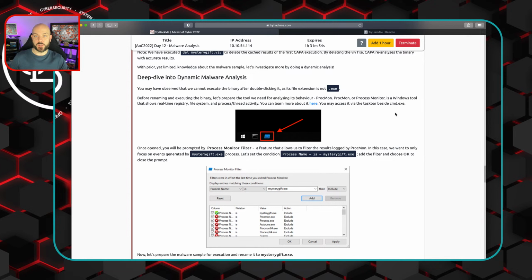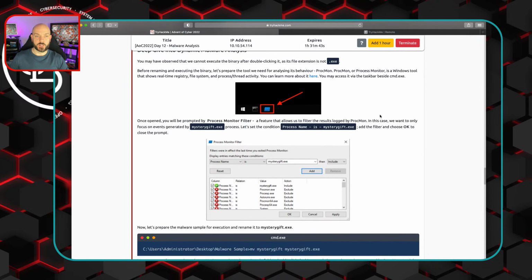It's a Windows tool that shows real-time registry, file system, and process thread activity. It also shows you the network connections that those are making. So there's a lot of really cool data that you can get in real time as things are working behind the scenes on your Windows box.